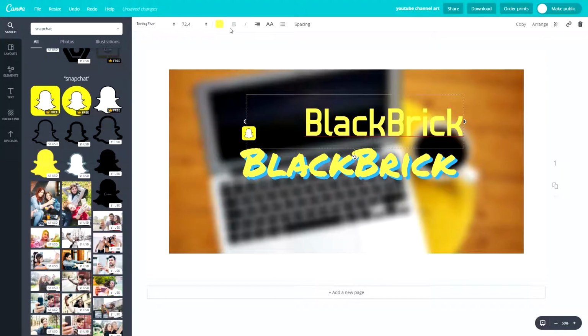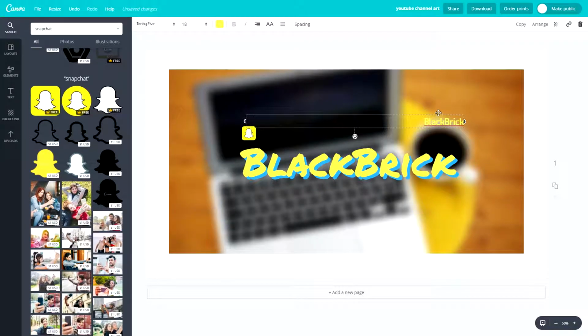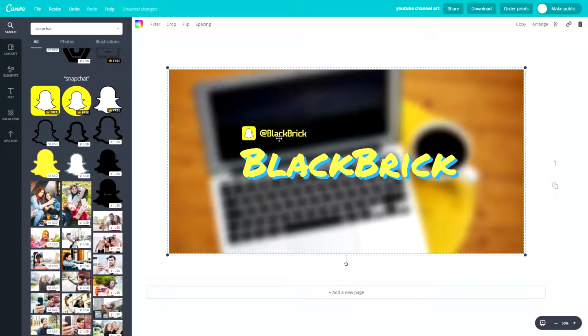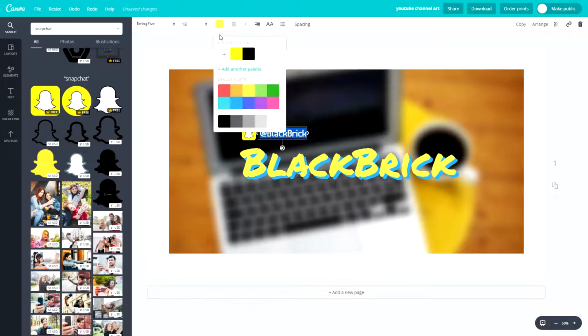Okay, so this one here, for example, and then we want it to be a lot smaller. So 18, something like that. And then we want it to be a smaller box around it. So let's just make that smaller by using these just here. There we go. And on Snapchat, we are at Black Brick. So let me just add the at there so you know what it means. And I'm going to actually put this as the blue color, which we have just here. Okay, so let me just do that now for you.